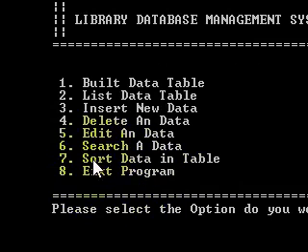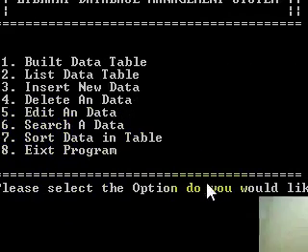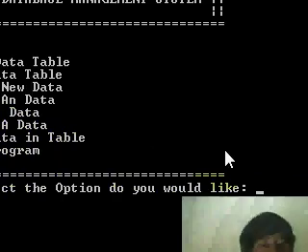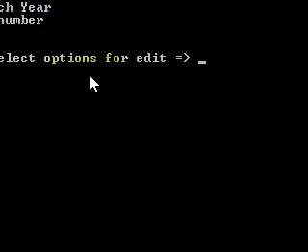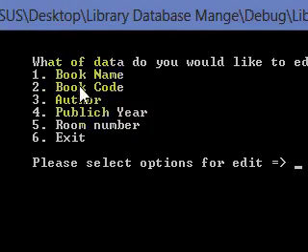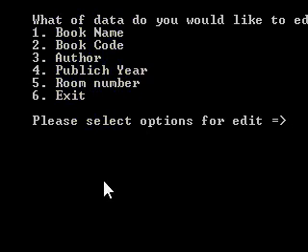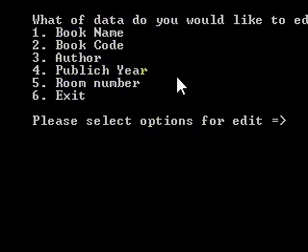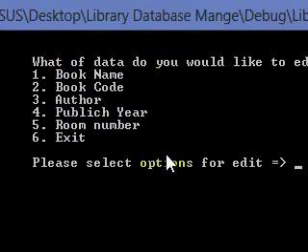So we will go to the main menu. And then the next point is sorting data in the table. You can sort your data in the table however you want. You just try number 7, and then choose which one you want to sort: name, code, author, publisher, or room. First I want to sort by name, from small to bigger, which for letters means from A to Z.